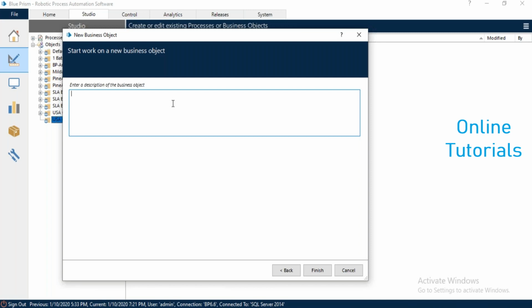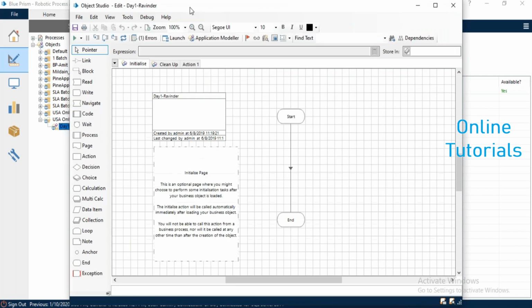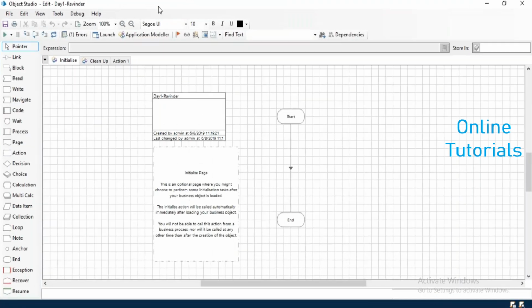That is, what kind of activity you are going to perform, or any meaningful description which can help you for future reference regarding this object. So you can give it in this box, but that is not mandatory. So just simply click on finish. So now you can see the object has been created. Just double click on this one. Once you double click on this one, this object is going to appear.